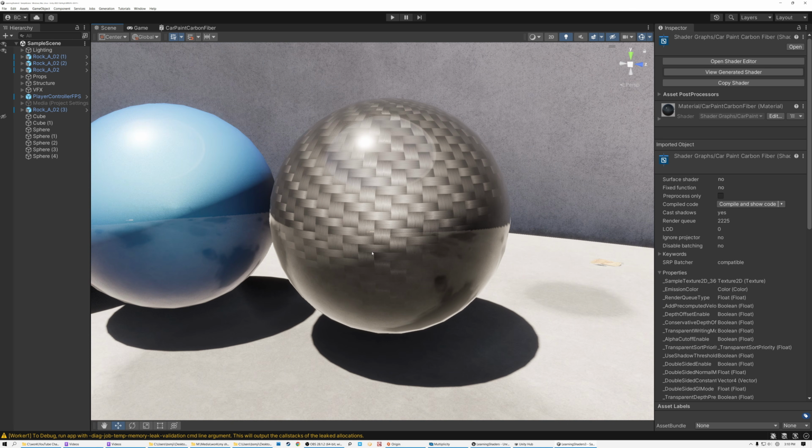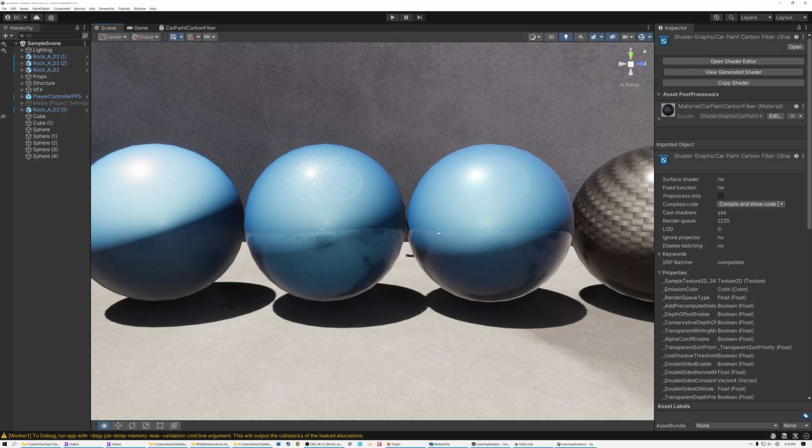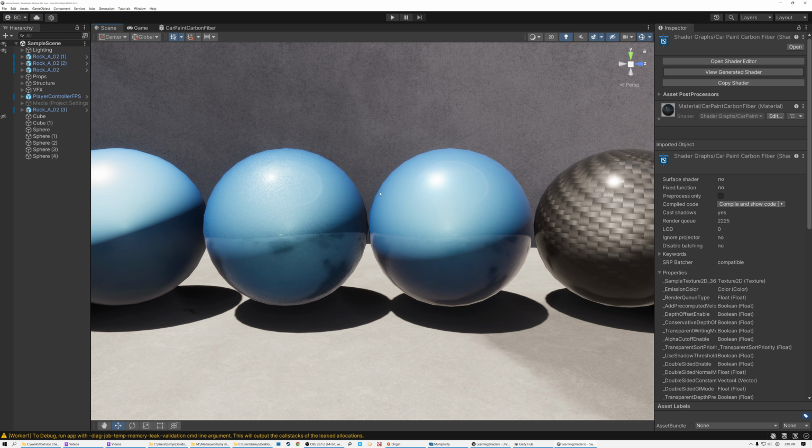So these are all techniques that you can mix and match for car paint options because there are a lot of different types of car paint. And each of these will help your car paint look more realistic. All right, let's switch over to Unreal and take a look at these same techniques over there.